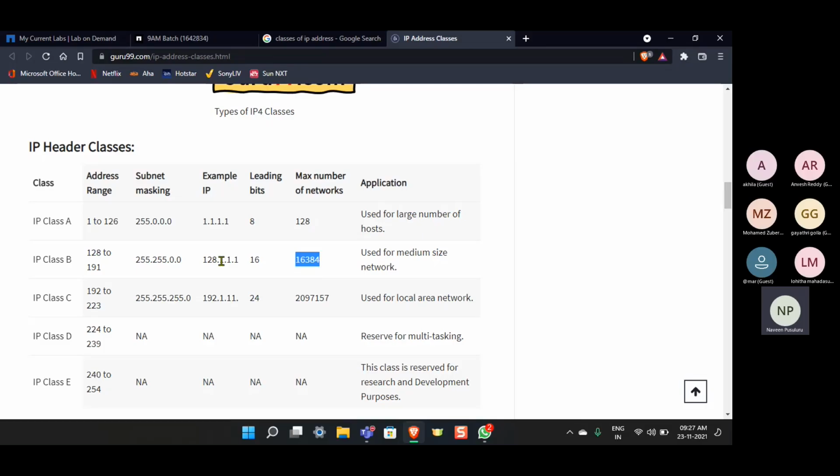That means 128.1 is one network, 128.2 is one network, 128.3 up to 128.255. Same thing with 129: 129.1, 129.2, 129.3 up to 129.255. Like this, 128, 129, 130, 131 up to 191. In 191 also 191.1, 191.2, like that. How many networks will we get? 16,384 networks in class B.